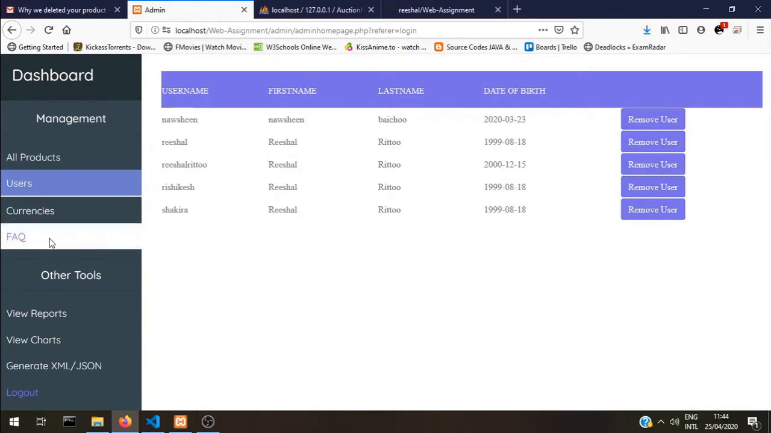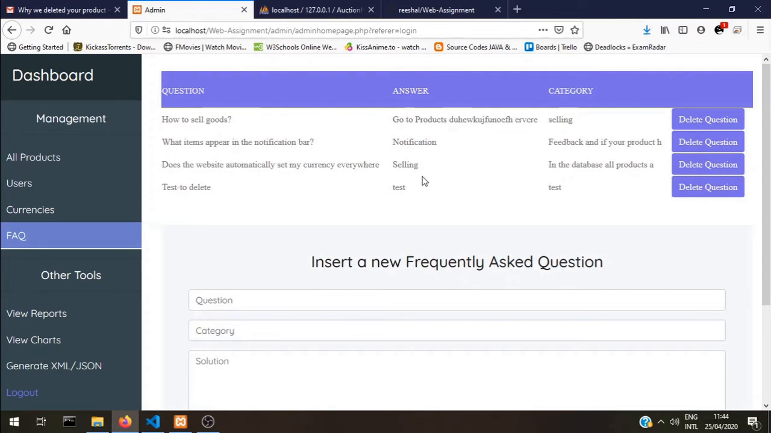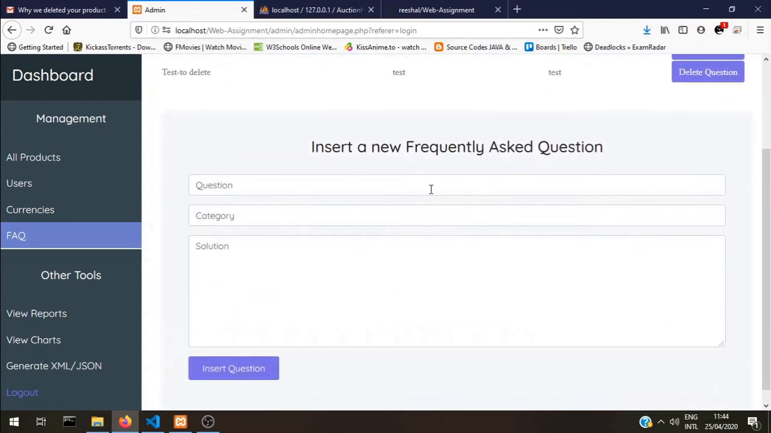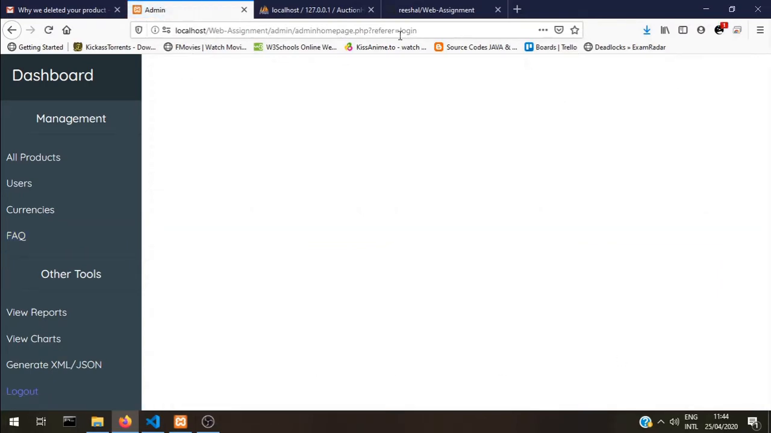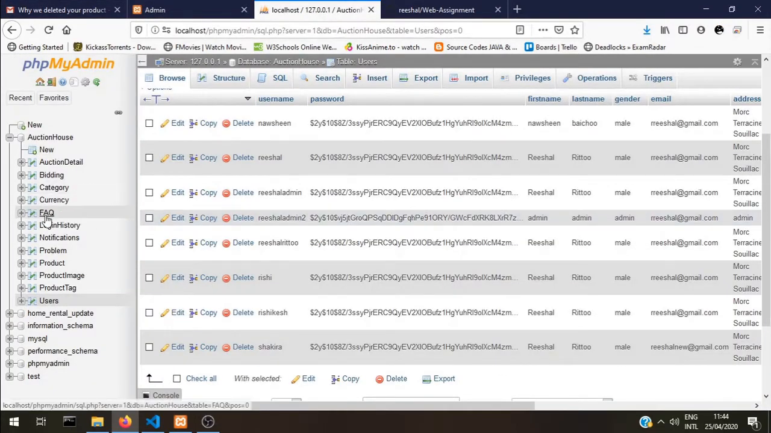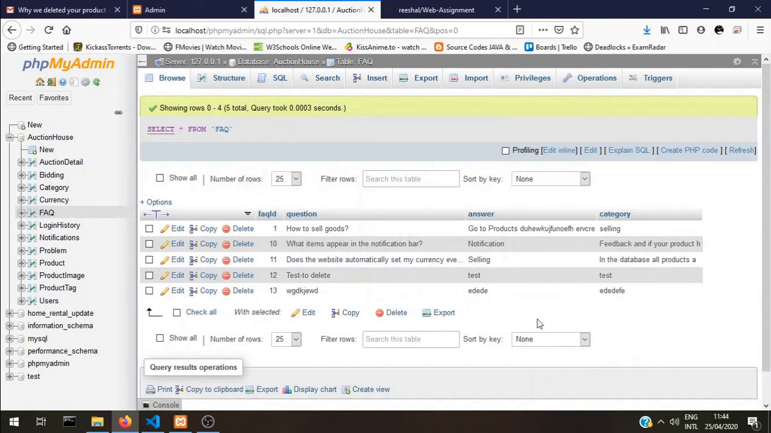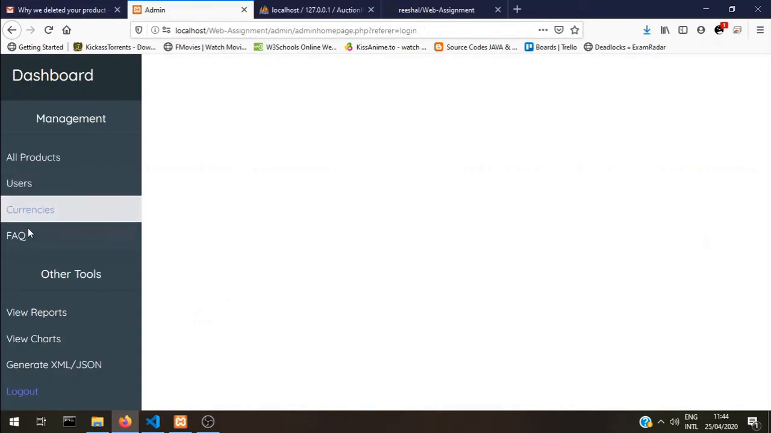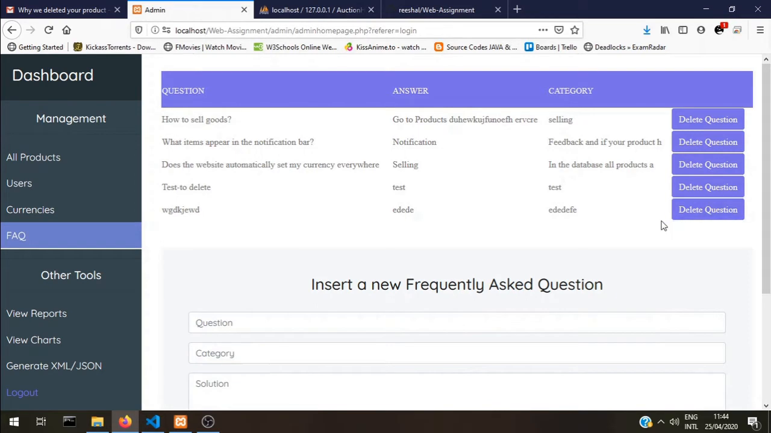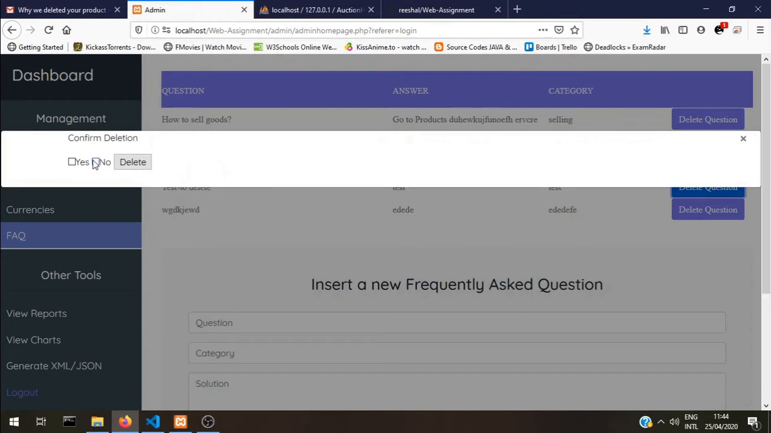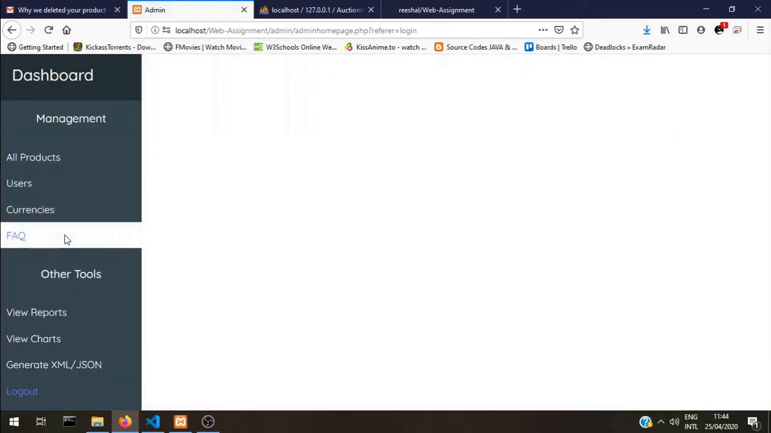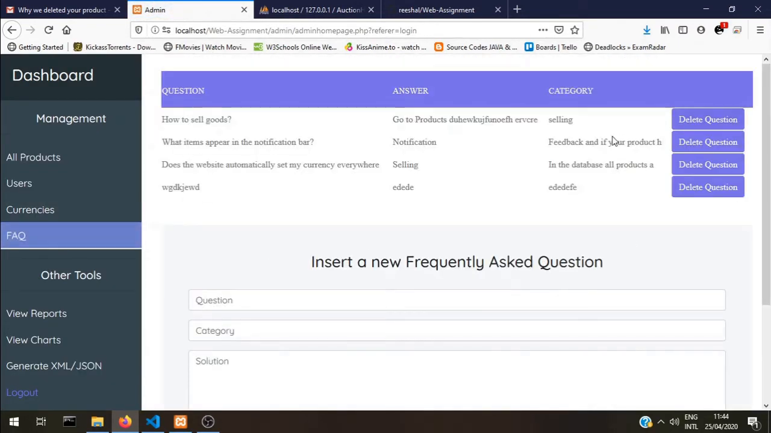Now for FAQ, it will load all the FAQ questions here. And the admin is able to add a new question, like I will add anything here. Insert. If we check our database, it has been entered. And okay, it appears here. We also have the functionality to delete any FAQ we want. Delete, confirm, delete, and it is gone.